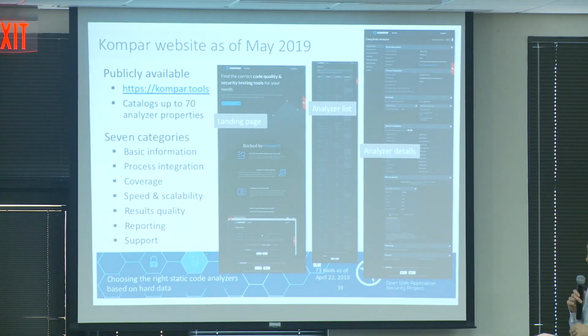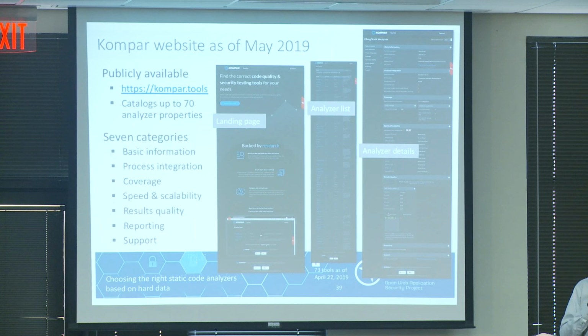criteria. So you could filter for open source or free tools. You could filter on language, whatever you want. And then here we've got the details page. So if you click on any one analyzer, you can see its details. So we've got these 7 categories, and all the information's cataloged in there.